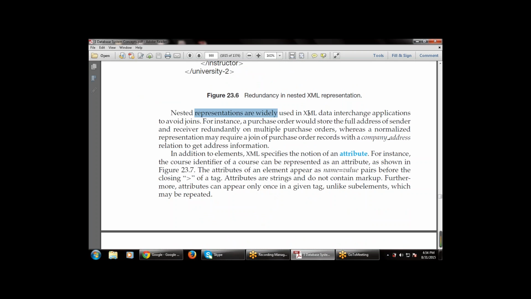Nested representations are widely used in XML data interchange applications to avoid joins. For example, a purchase order would store the full address of the sender and the receiver redundantly, so the address is repeated on multiple purchase orders, because the address is the same but is written on every purchase order in the database management system. Whereas a normalized representation may require a join of purchase order records with the company address relation to get the address information.